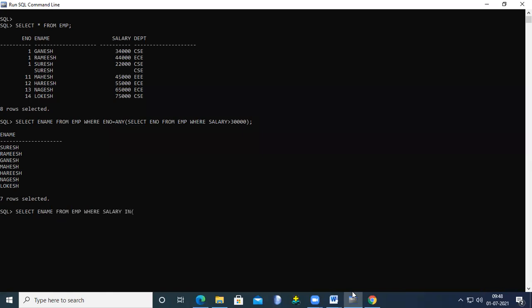Whatever it may be, we are giving the values, and those values are matched or not. For example, here I'm giving 34,000, 55,000, and, for example, 65,000. I'm giving three values.